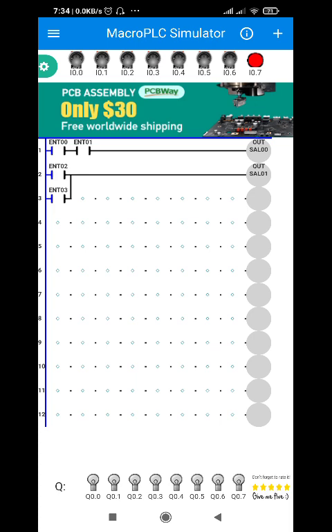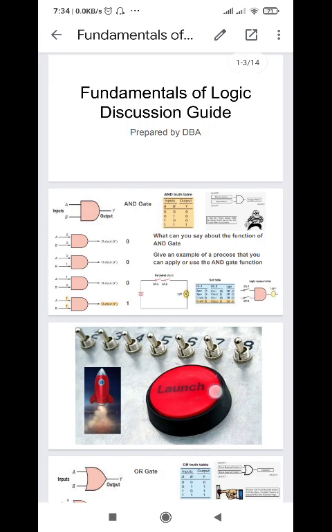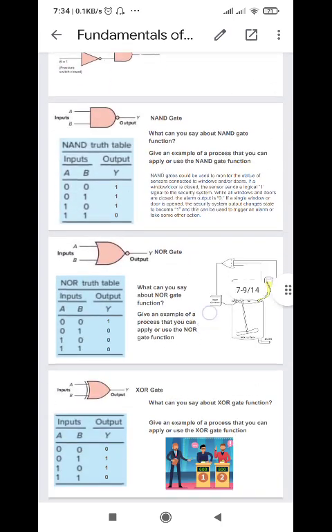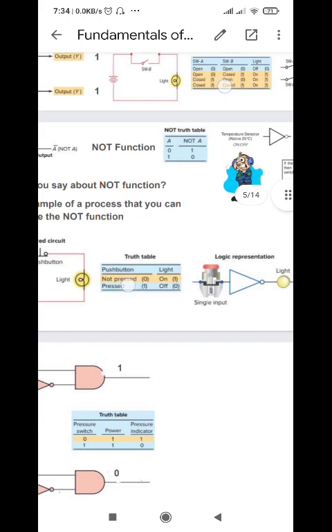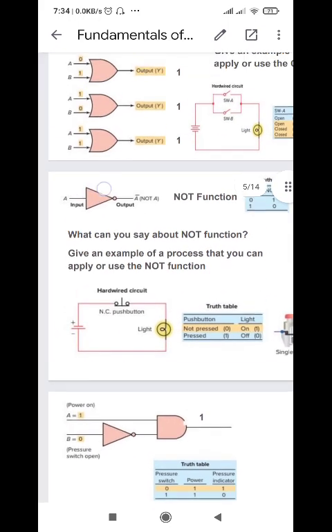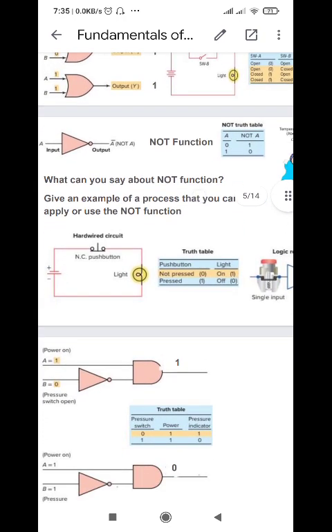Now for the NOT function, let's review the NOT function first. This is the symbol for the NOT function. According to its truth table, it will invert the input. It means that if your input is 0, the output will be 1, or if your input is 1, the output will be 0.